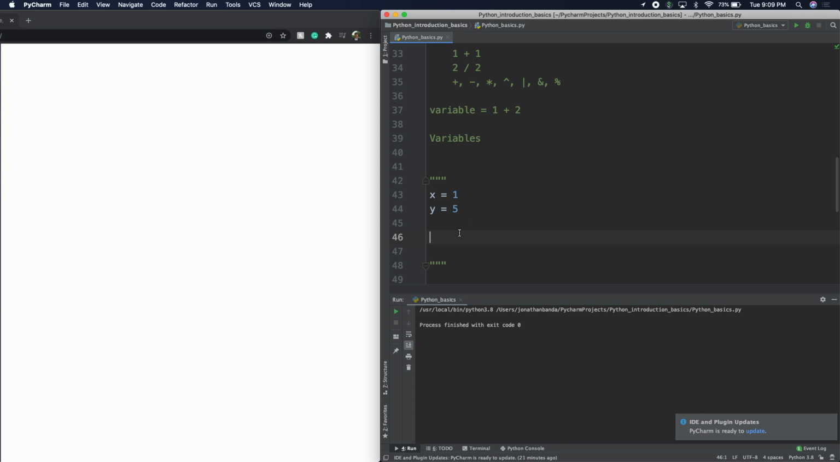All right, so now let's see what happens if we do, say, 2 equals 9. All right, we're starting to see red already. Let's run it. There we go. Syntax error, cannot assign to literal. So we cannot name our variables numbers. You're just going to get an error.